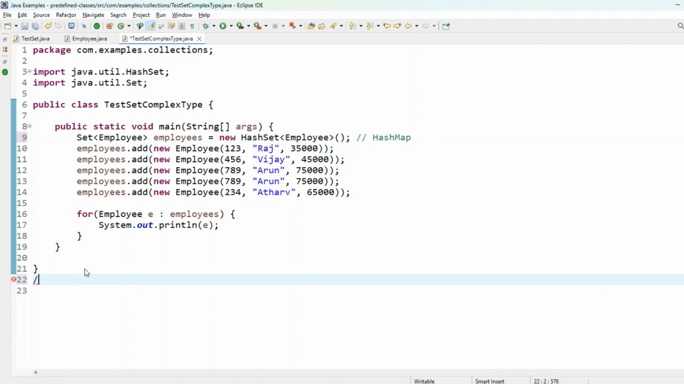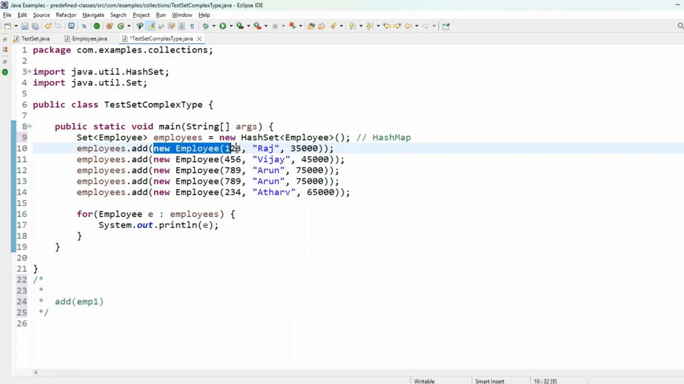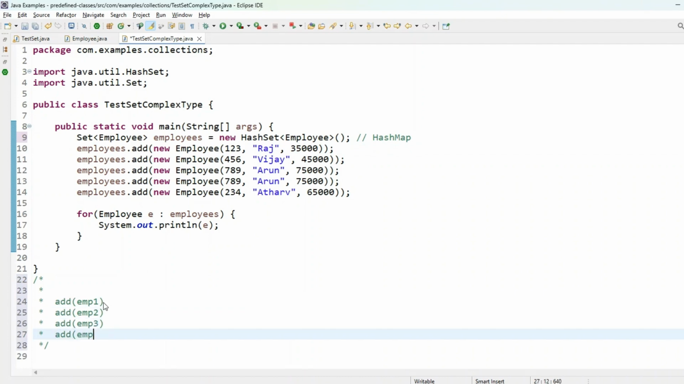What happens is every time you call the add method to add an object, let's say Employee one object which has the ID 123, and next you're adding Employee two object, then Employee three object, Employee four, and Employee five. So totally you are adding five Employee objects. Whenever you add any object, the add method is going to invoke the hashCode of that object. Now you might be thinking, where is the hashCode of this Employee object present?